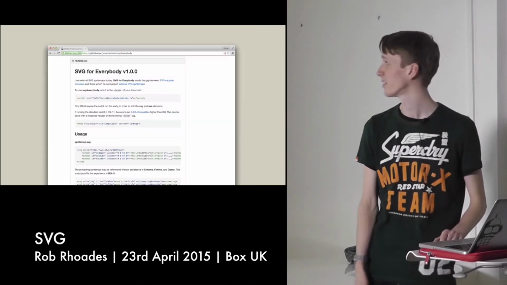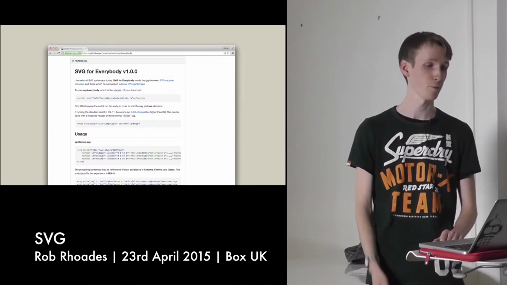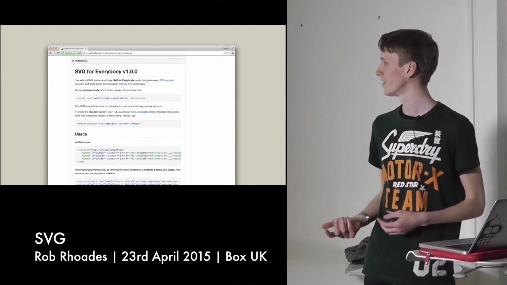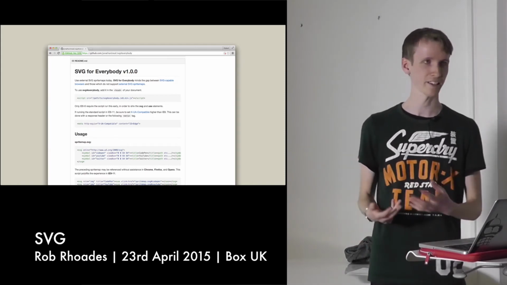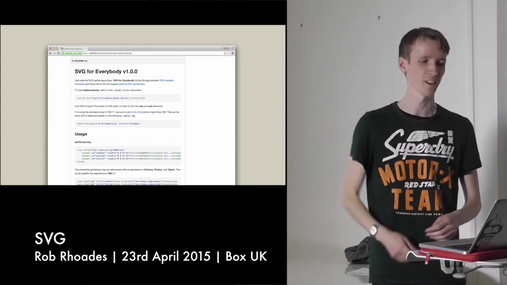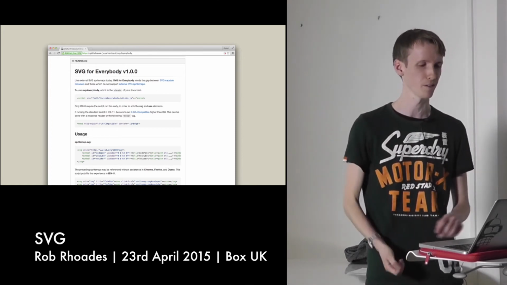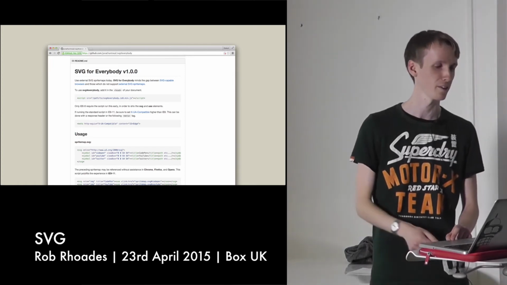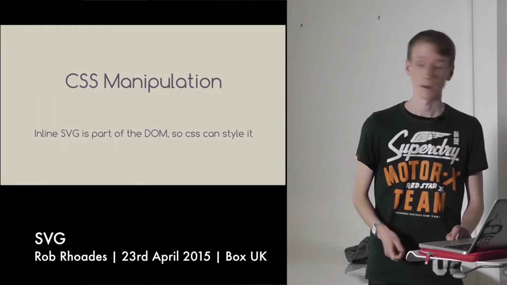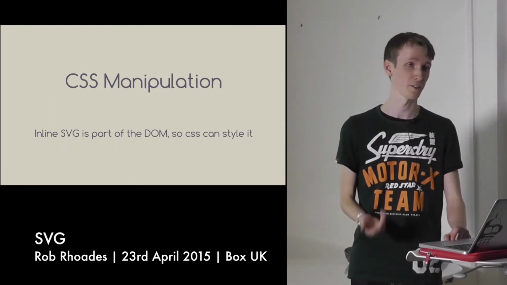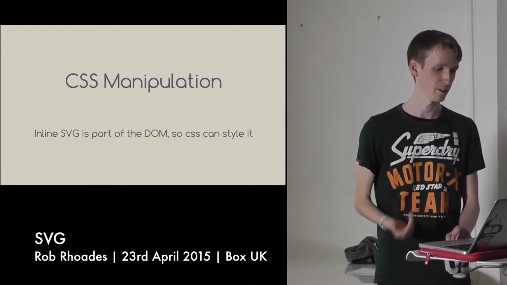Luckily, there's a fallback for that called SVG for Everybody. What this does is, if the browser doesn't support it, it takes that SVG file, loads it in via Ajax, and then sticks it at the top of the page. So it's kind of the same thing, but it doesn't work as well because you lose browser caching and stuff like that. And as I mentioned, CSS manipulation: because it's part of the DOM, you can manipulate it with CSS.